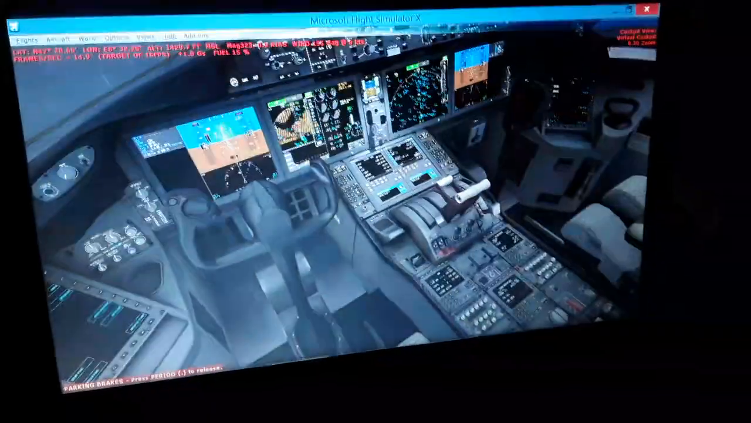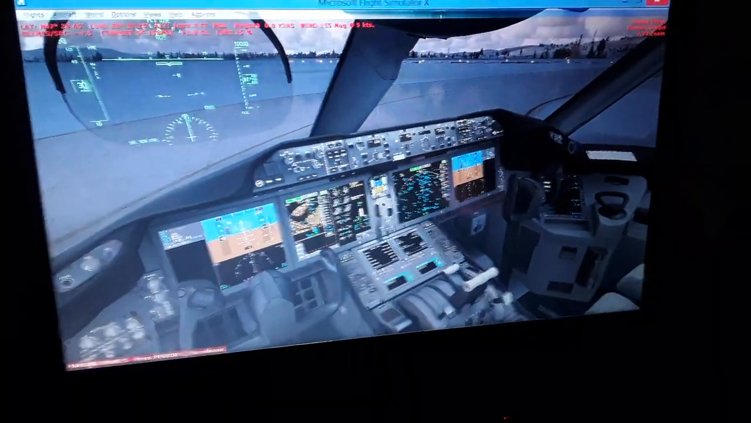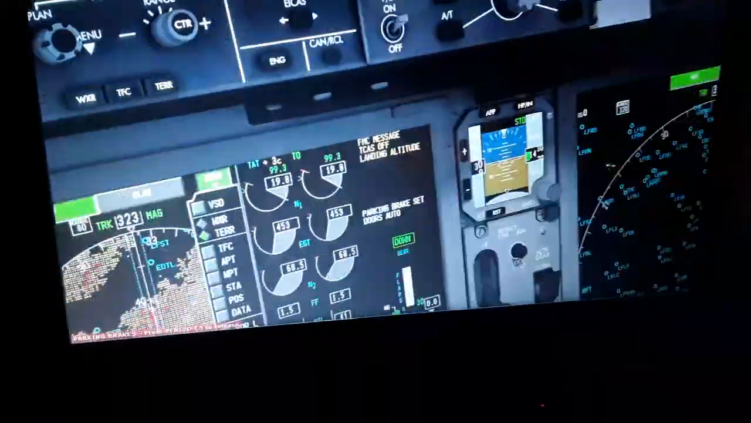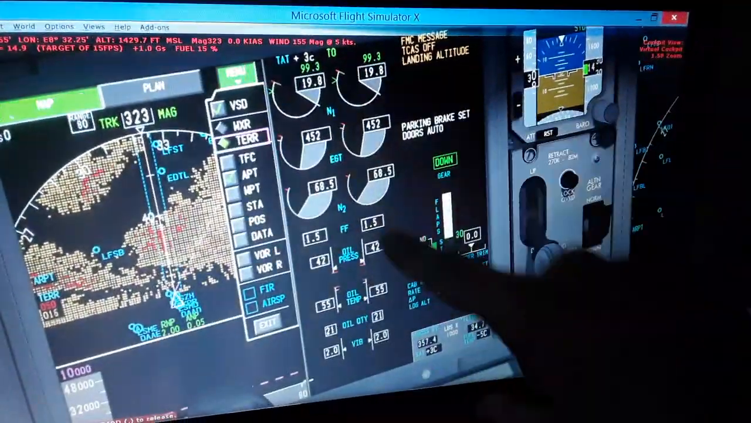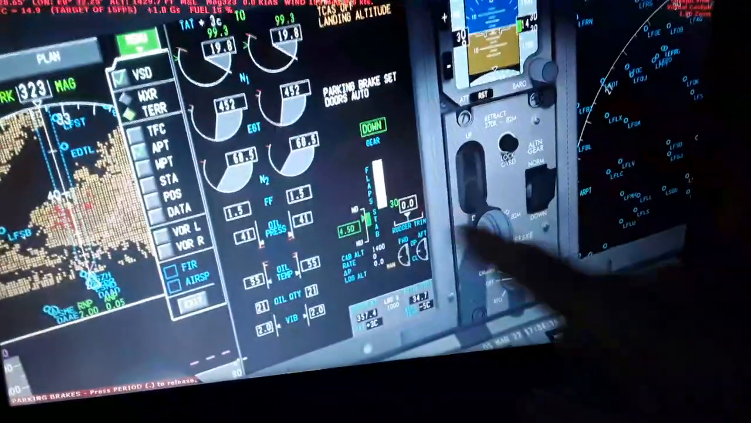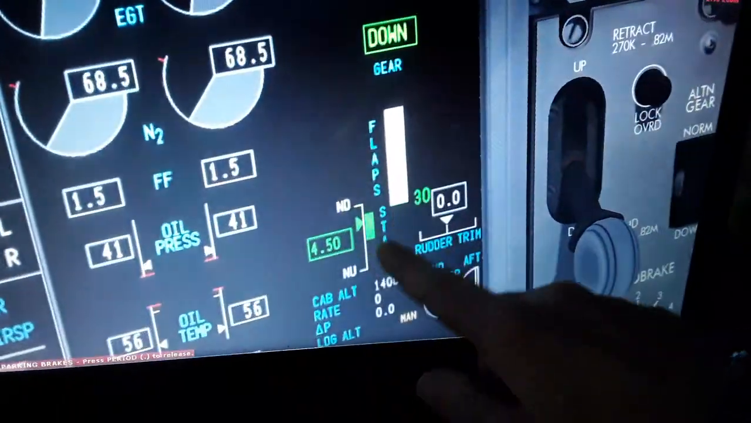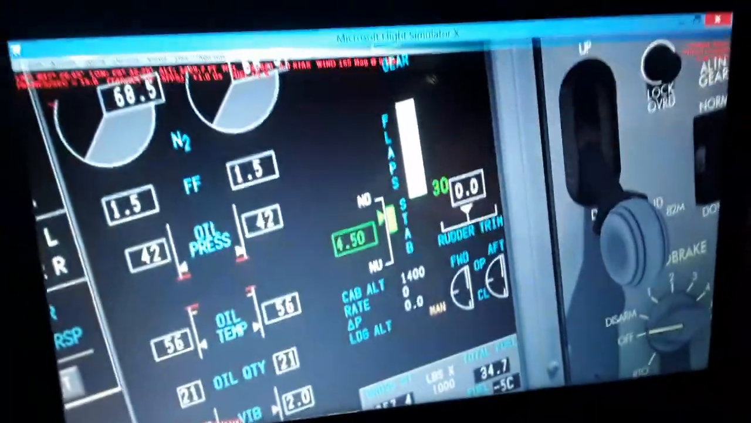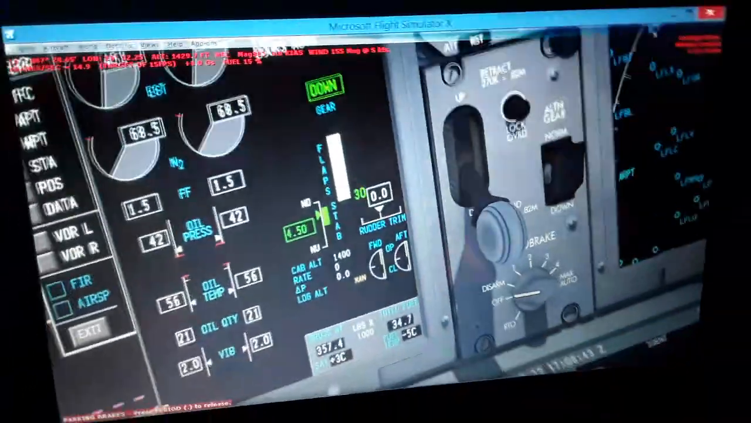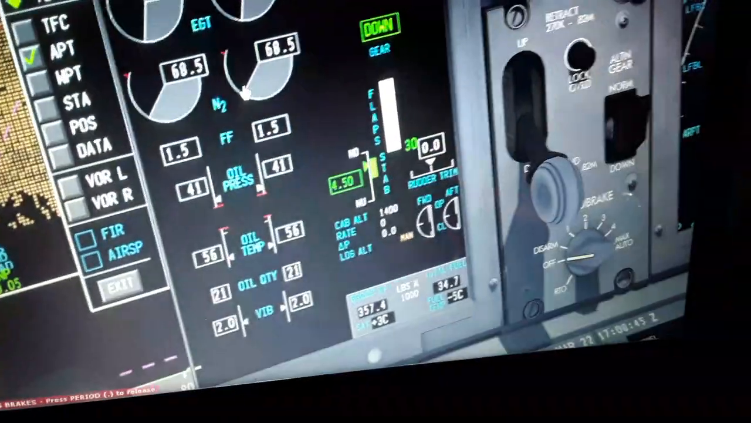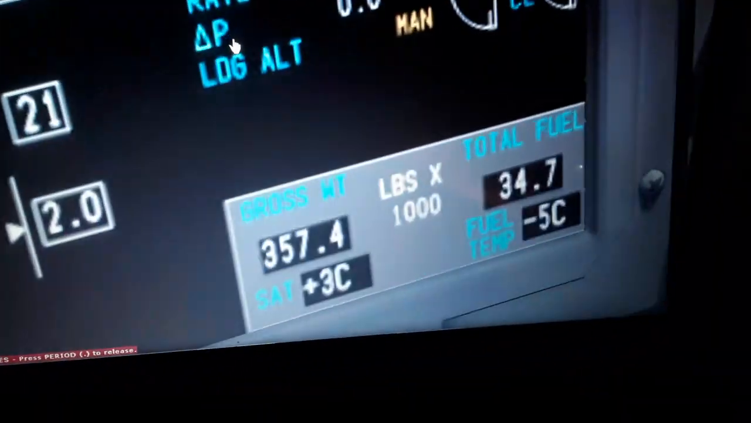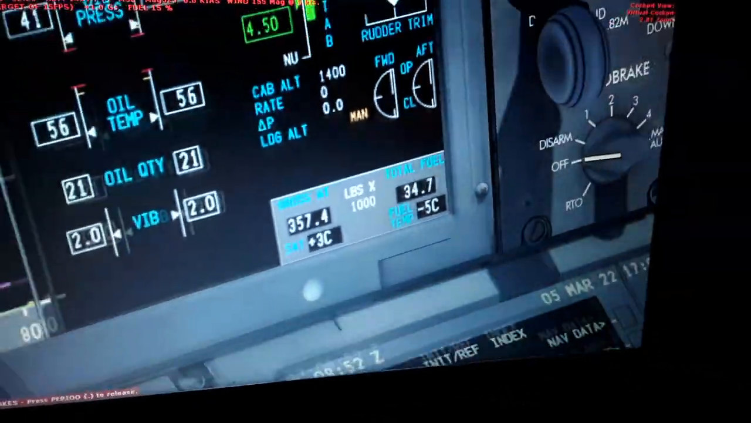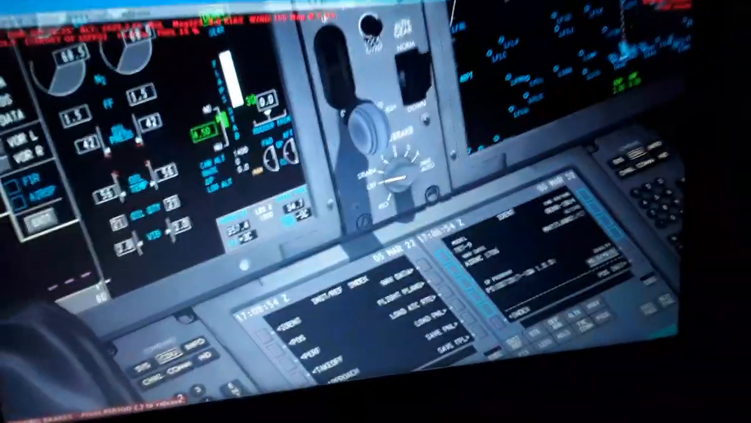So we have a few more things to see before going for the flight management computer here. We have the engine indications, left and right engine over here. The flaps, the horizontal trim stabilizer position here, the rudder trim, the outflow valves from the cabin pressurization system over here. You can set the takeoff gross weight of the aircraft, 357.4 thousand pounds total fuel on board. Fuel temperature right now is -5.